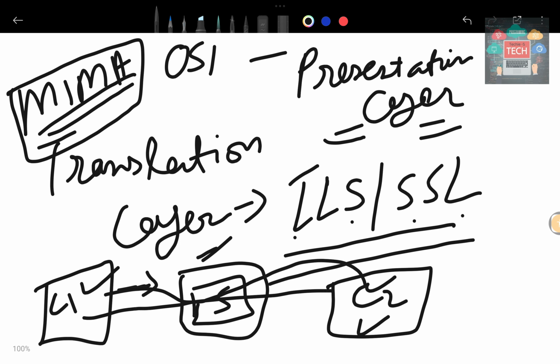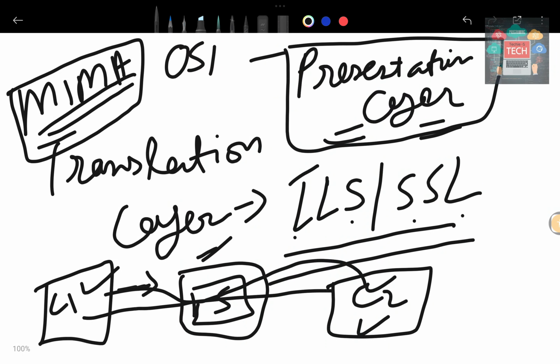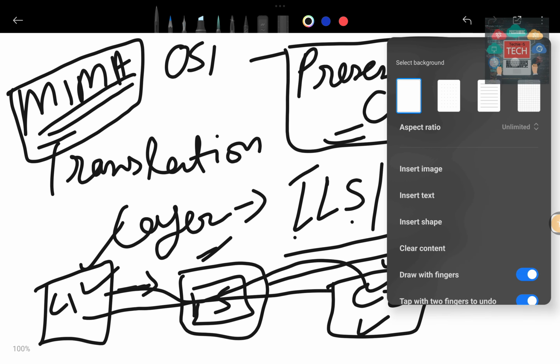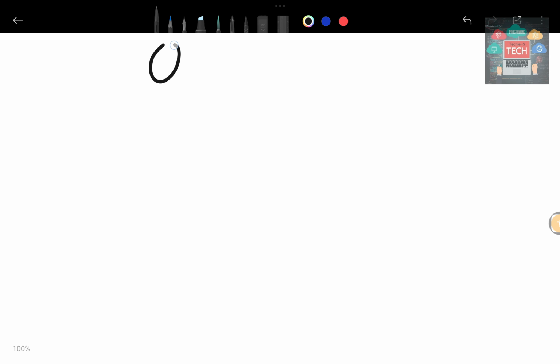But how the encrypted data will be shared from one system to the other is the responsibility of this presentation layer, to send the data in encryption format from here to here. So this is simple. This is the encryption based data, and the presentation layer handles that encryption based data. Okay, I hope you understand. Now I am going to the last one. The last one is the application layer.